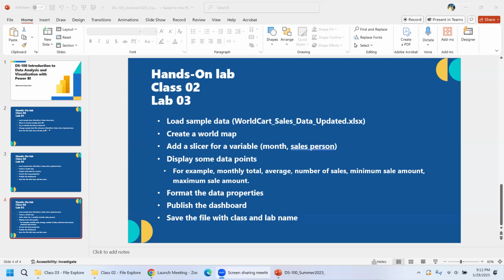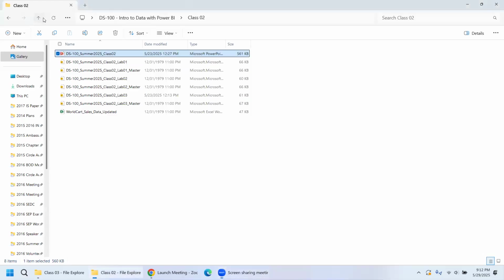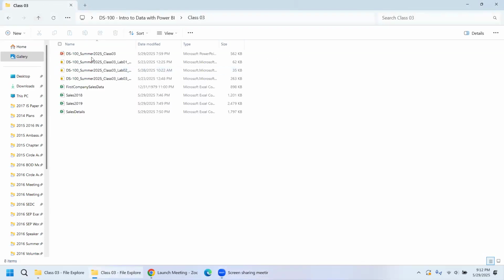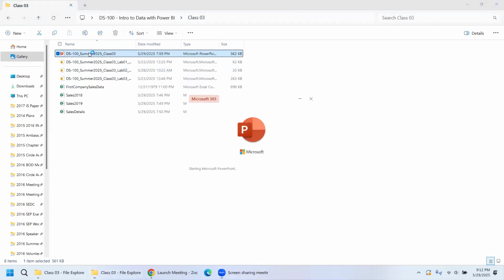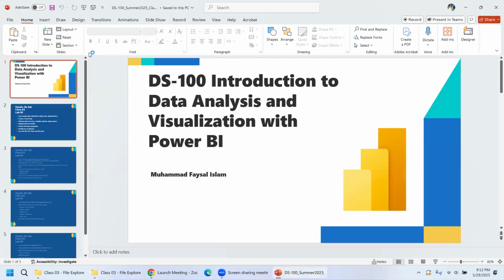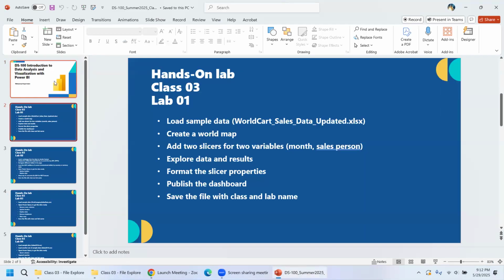All right. So these are the three things we have done in the last class. Now, in this class today, the first thing we're going to do is actually expand our slicer. And for this lab today, the first lab we're going to do is load the same data, wildcard sales data. We're going to create a world map, which is already done in class 2. And then we're going to add the second slicer.